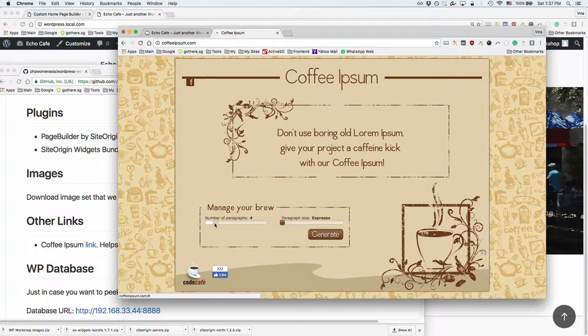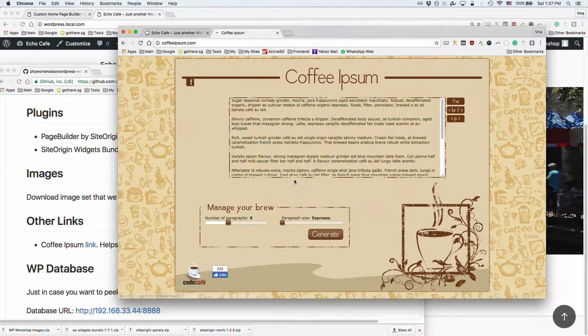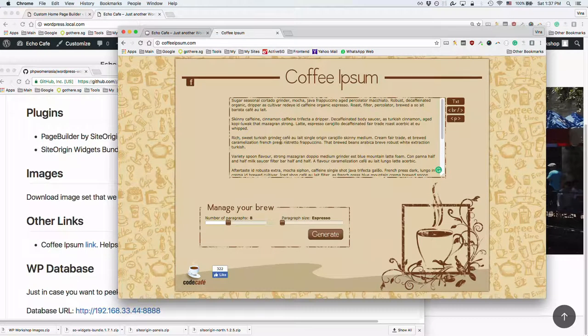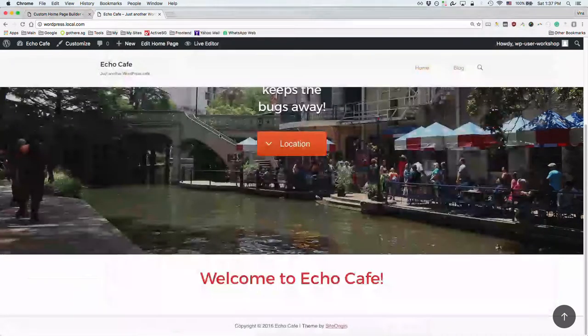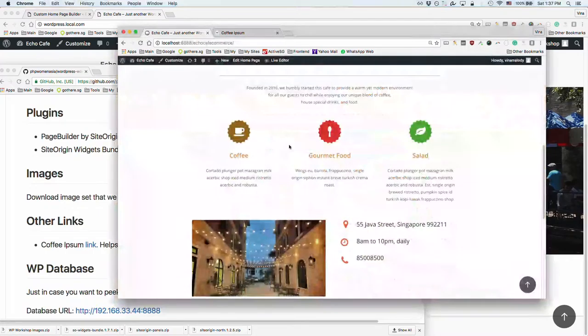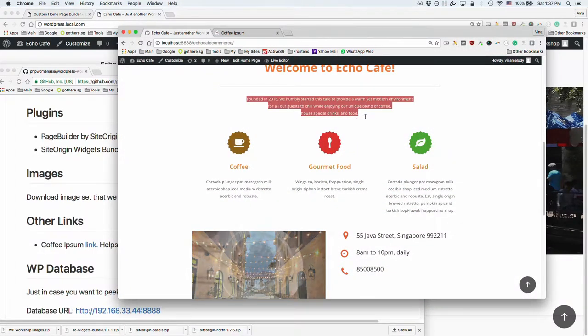Basically, they will ask you how many paragraphs. I just generate 8 paragraphs. So you get 8 paragraphs of dummy text here. Right? You can copy and paste any paragraph. Now we want to make that paragraph something like this one, right?